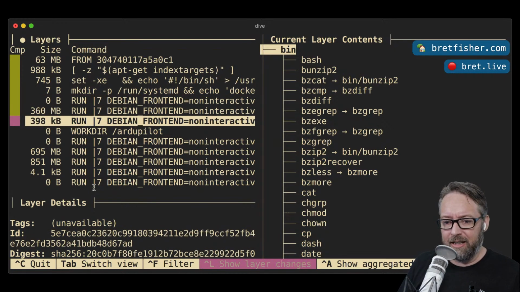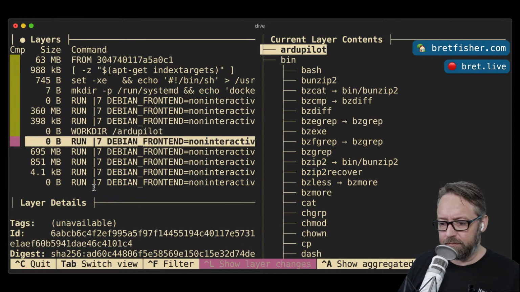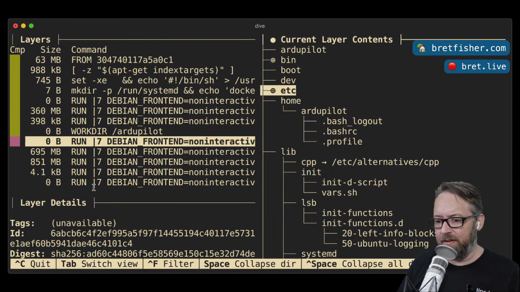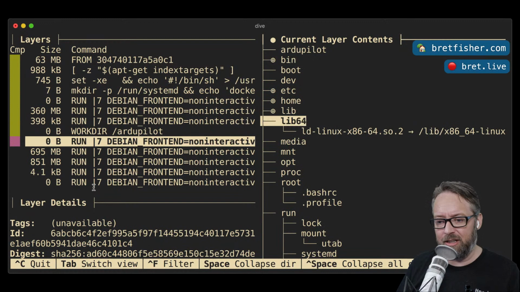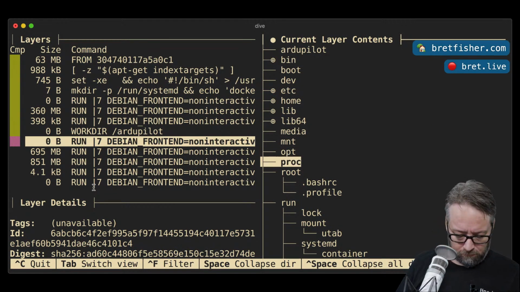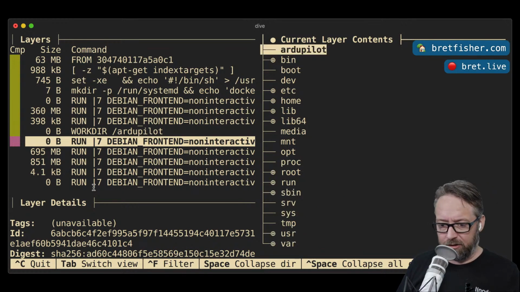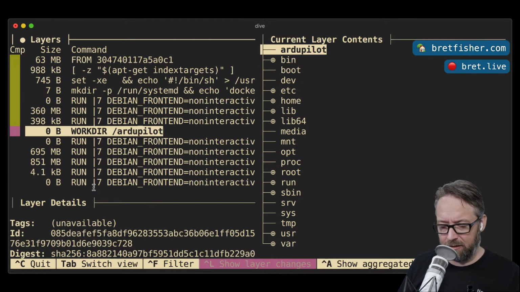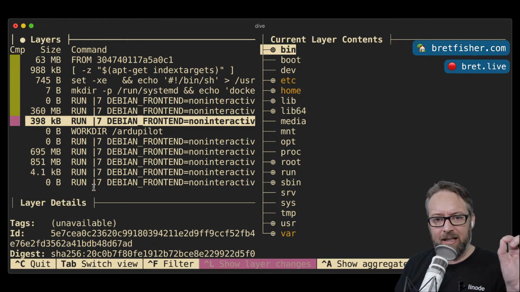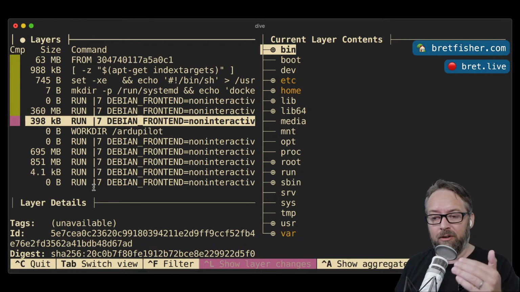And on the right, I can see the files. The files that are colored are the files that changed in that layer. All right, so nothing changed in that directory, or in that layer. All right, so see in this layer, this layer on the left that's highlighted, on the right, it's showing me where those files were written.